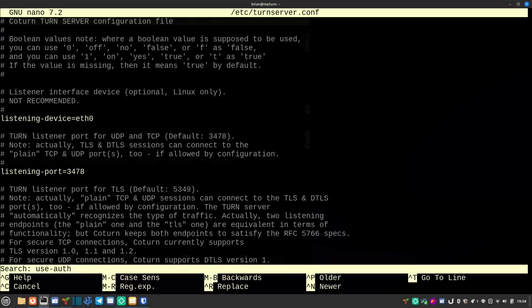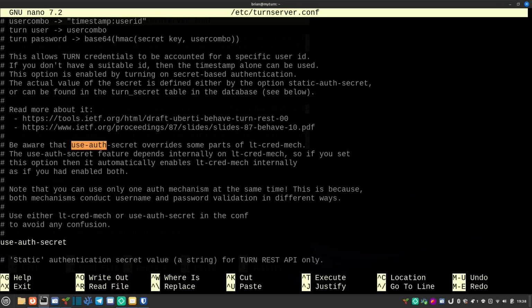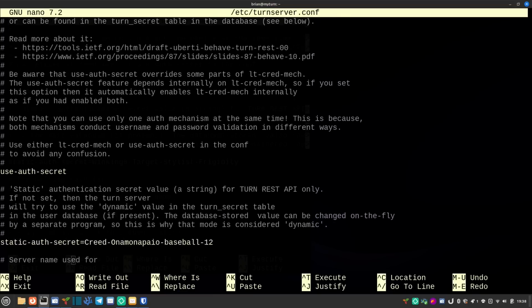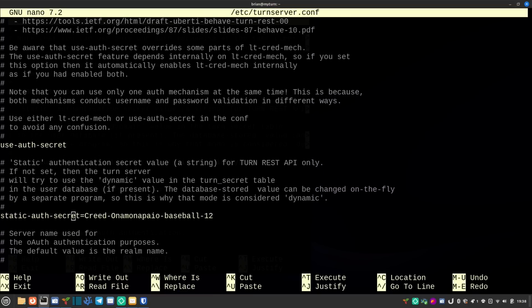Use auth. That's going to jump you right down here pretty close. Here's the use auth secret. And we want to get the actual secret that we created, which is called static auth secret. So if you want to look for static auth, that would probably jump you right to it.